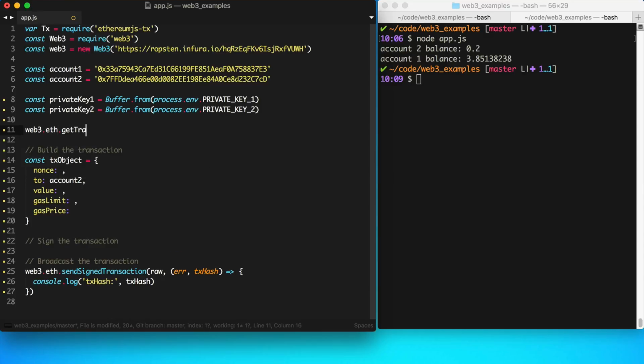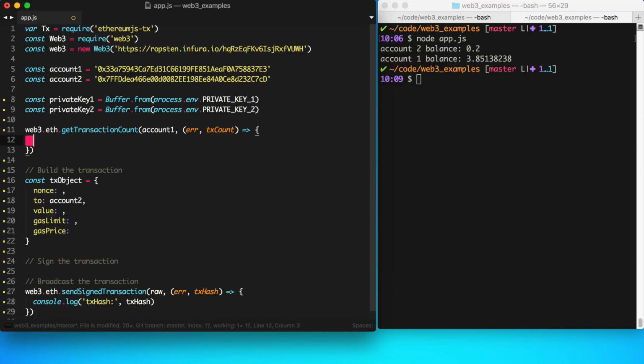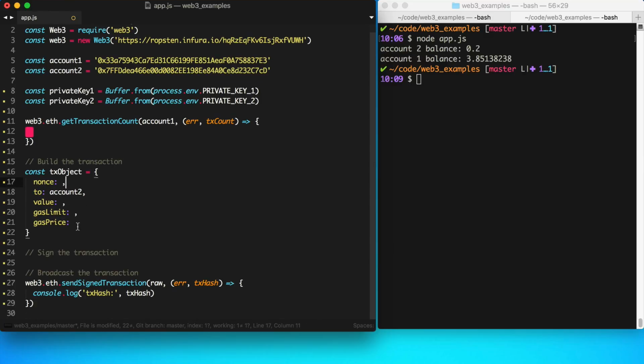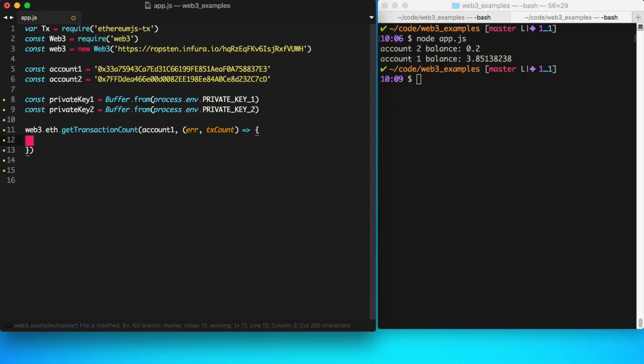web3.eth.getTransactionCount from account 1, because that's who we're sending it from. And this will accept a callback function, which will be an error or a transaction count, all right. And now we have the actual transaction count that we can use to fill out this nonce value. But we really want to execute all this stuff after we have this transaction count because we need it in order to fill out this nonce. So I'm going to copy all this and put it inside this callback function.